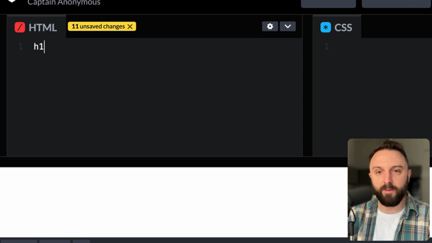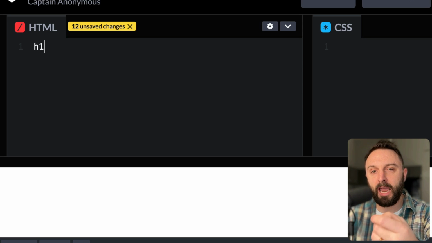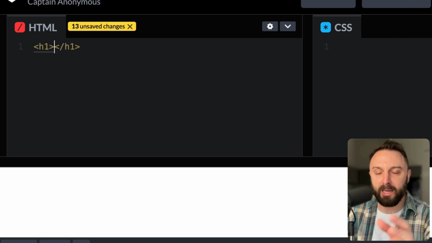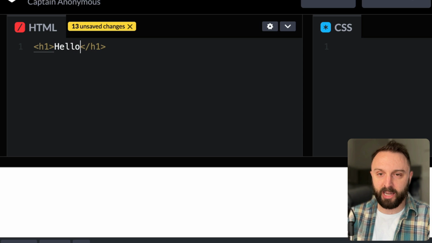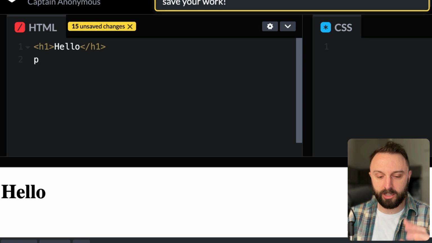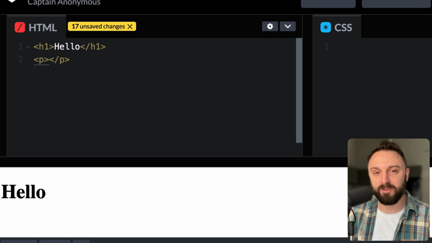But if you wanted a heading level 1, you just type in H1 and then hit Tab on your keyboard. Notice that automatically sort of spells out the opening and closing tag for me. And now I can say hello. I can go to the next line and just hit P, literally just the letter P and then Tab. There you have it. So that's going to save you a ton of time. So you can just say, this is a paragraph.